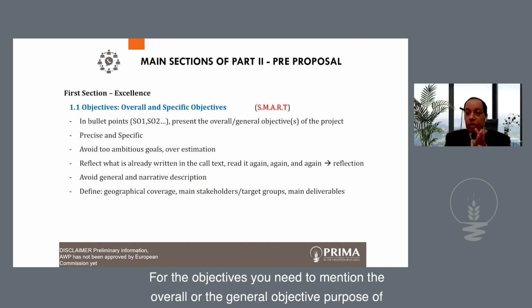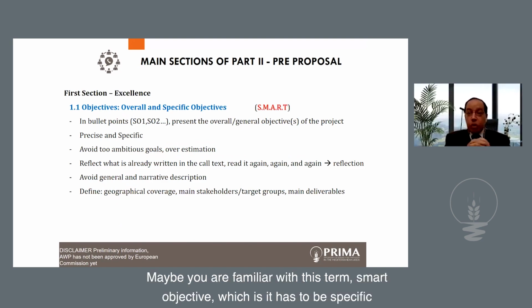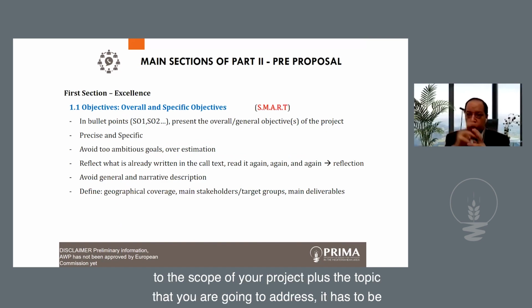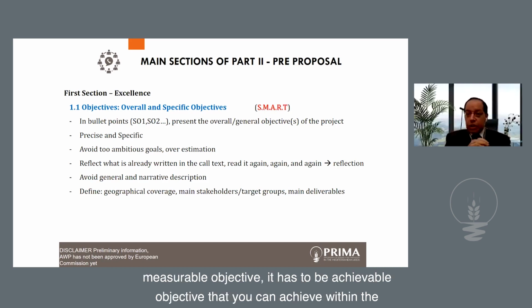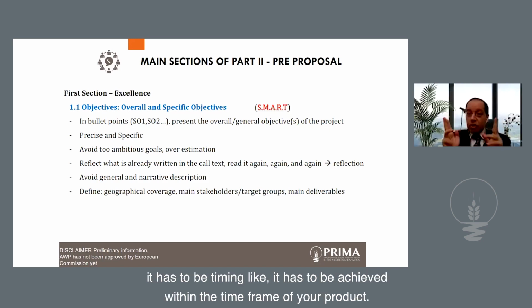For the objectives, you need to mention the overall or general objective and purpose of your project, plus the specific objectives of your project. Maybe you are familiar with the term SMART objective. It has to be specific to the scope of your project and the topic that you are going to address. It has to be measurable. It has to be achievable within the time frame and available resources. It has to be realistic, not overestimated, and timely, achieved within the time frame of your project.